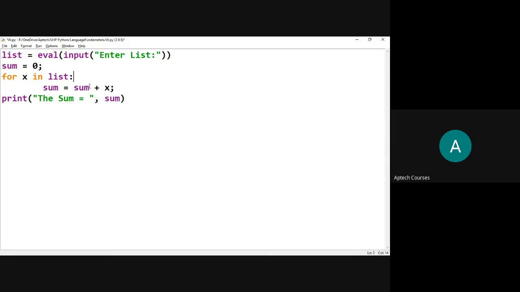Initially sum will be 0, 0 plus x. If I supply any list, the first member, the first value will be taken, then that is going to be added to the sum. That will be the sum. Next it is going to take another list member, then current sum value plus that next member. That will be the sum. Likewise till the end of the list. At the end it is going to print the sum.